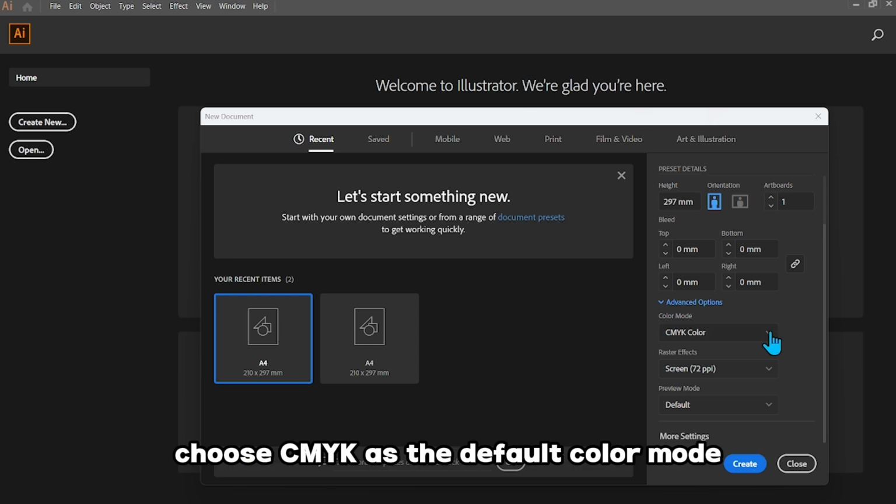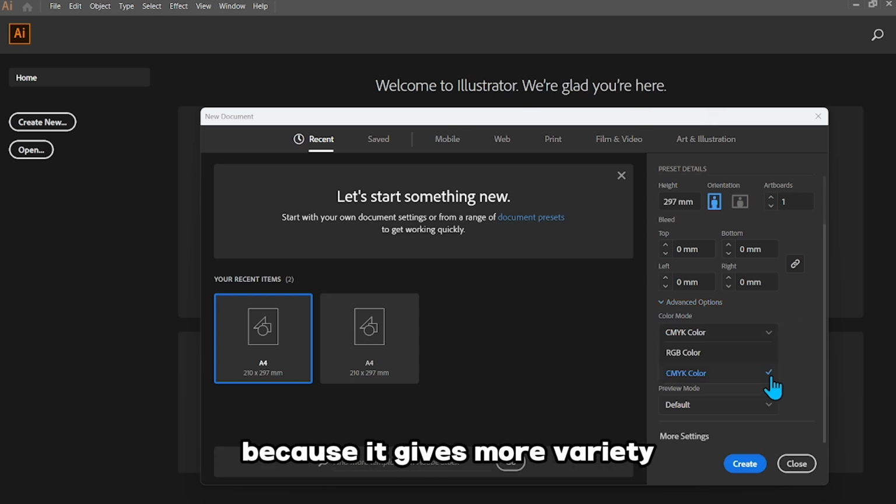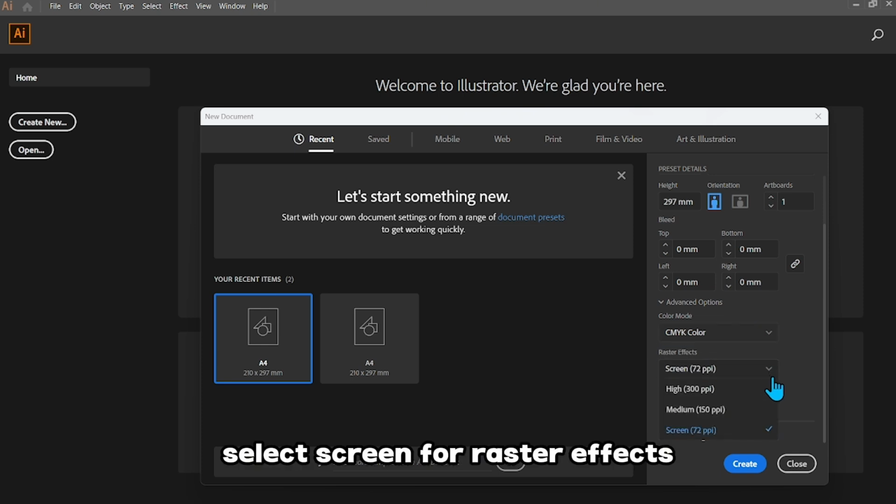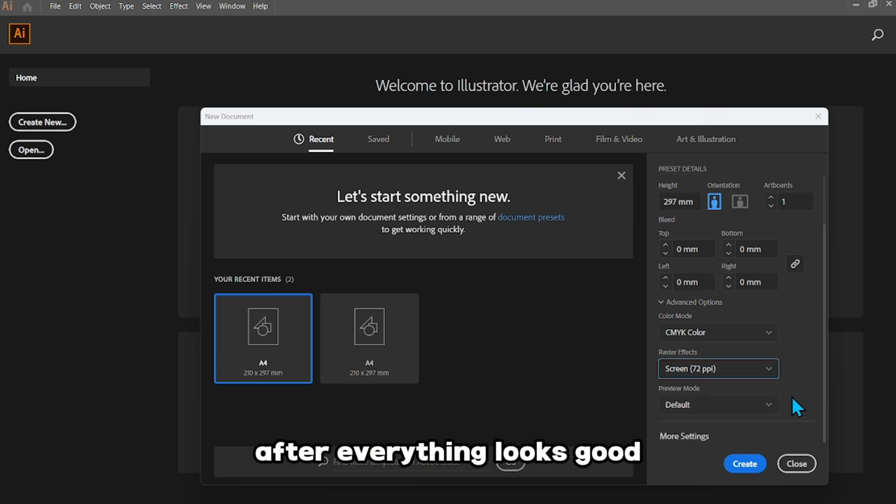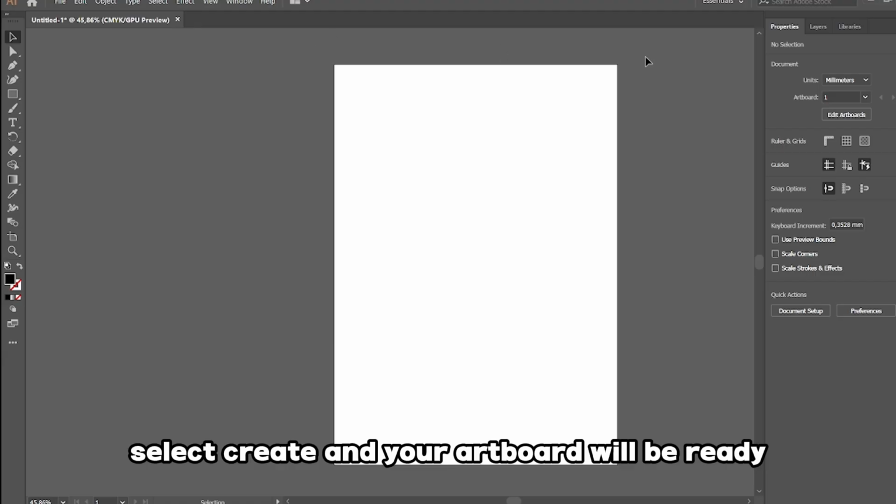Choose CMYK as the default color mode because it gives more variety. Select Screen for raster effects since we are not going to print it. After everything looks good, select Create, and your artboard will be ready.